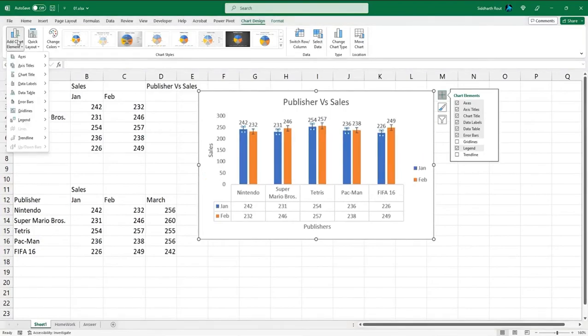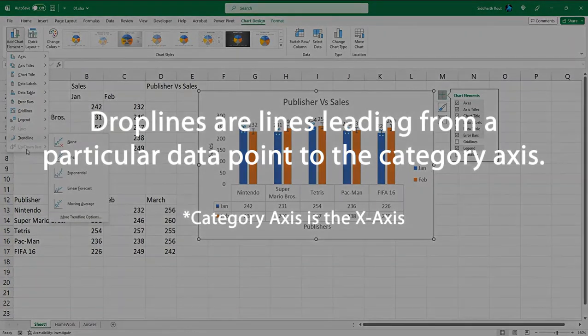In add chart element, you will see that lines is mentioned below the legend, but it is disabled, and I don't see it here. Similarly, up-down bars is also mentioned, but it is not shown here. So what are these? Drop lines are lines leading from a particular data point to the category axis. So what is the category axis? If you remember the PowerPoint slide, the category axis is the x-axis.